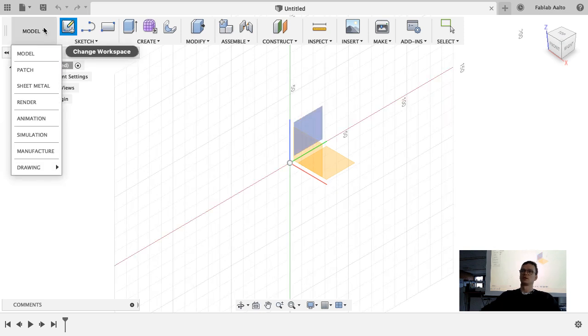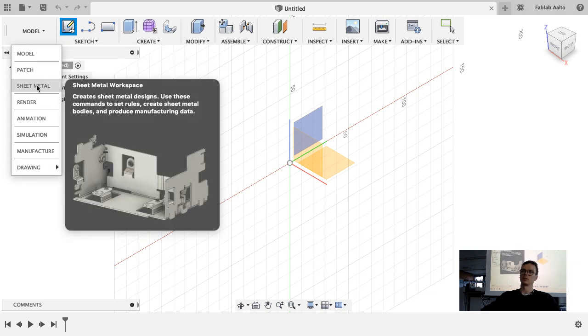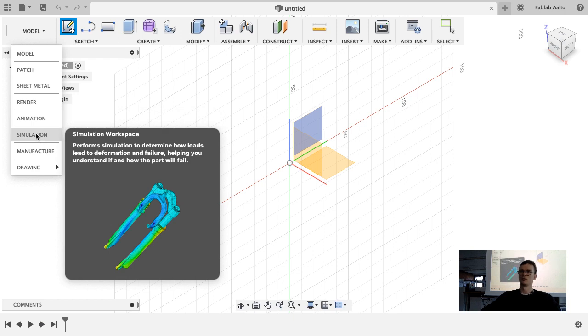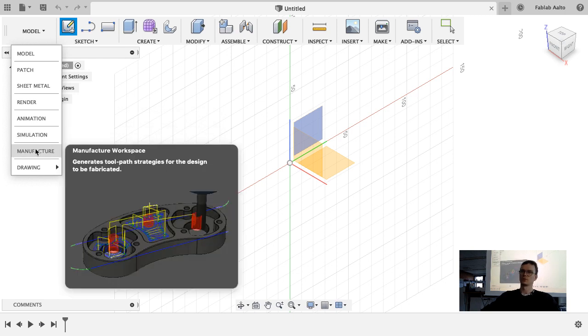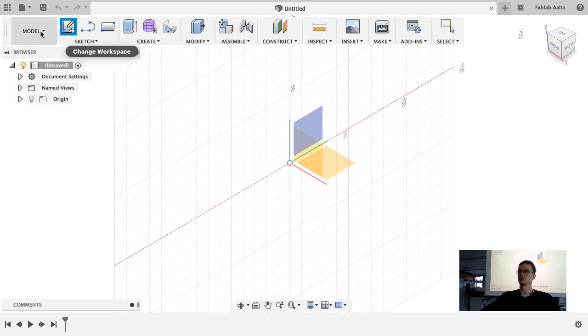So make sure that you are in the modeling workspace. There are other workspaces that you might want to explore, like sheet metal, which is interesting. I used the sheet metal workspace to produce the design for the water jet cutter, the design that I showed the other day. And you can do rendering. It has nice tools, so if you need to present a concept of a design to someone, you can use that. You can do animation, simulation, and manufacturing. This is what we are going to explore tomorrow. And you can create all kinds of drawings for sending off to manufacturing houses and so on.